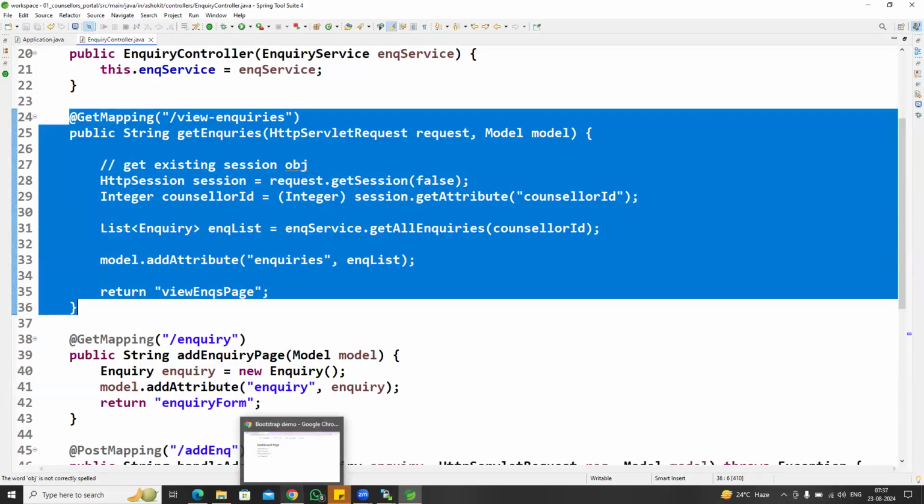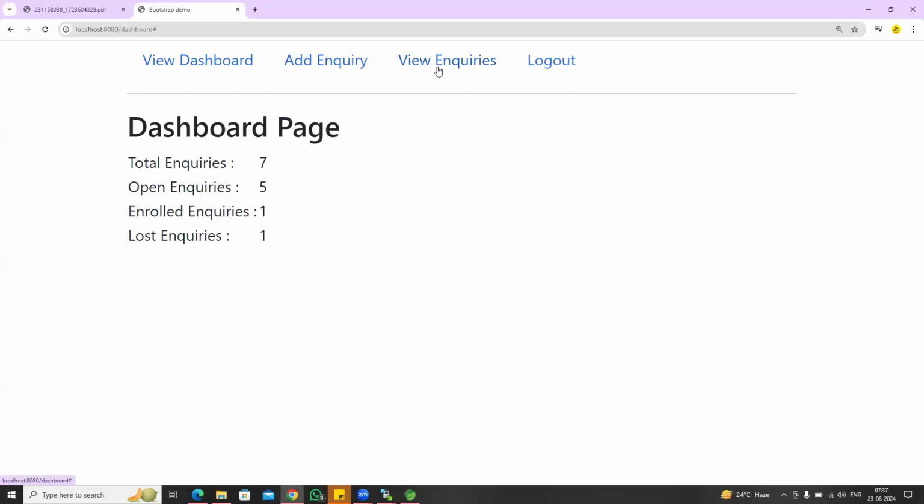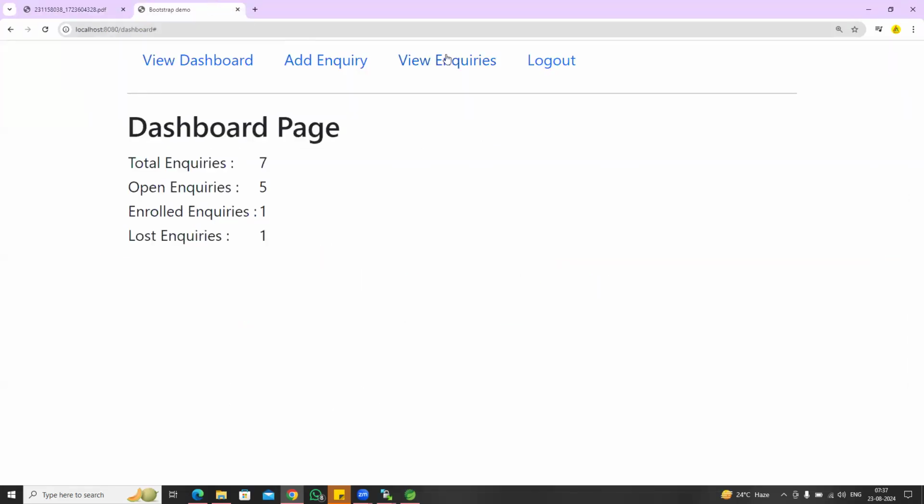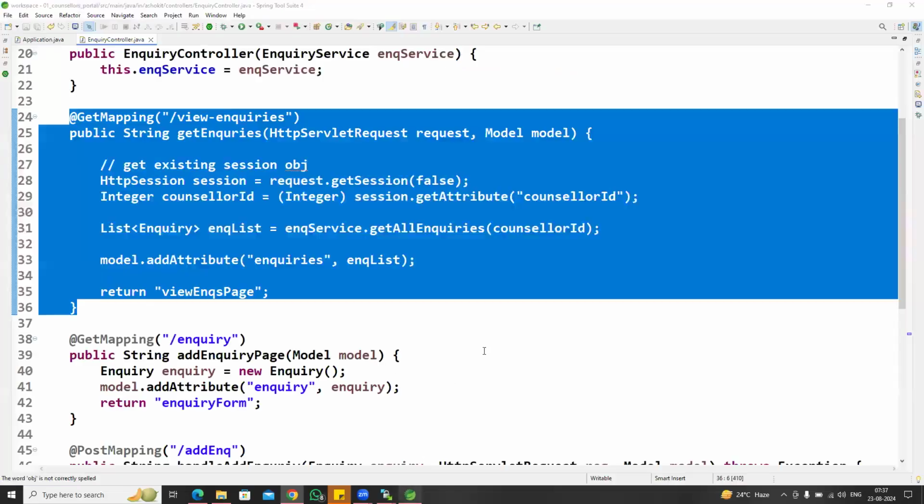So whenever the user clicks on the view inquiries hyperlink, then we need to display a page like this with the inquiries in table format, and we need to display a filter form also. The filter form we will add later. First we need to display the inquiries in table format. So the view inquiries page we need to build.